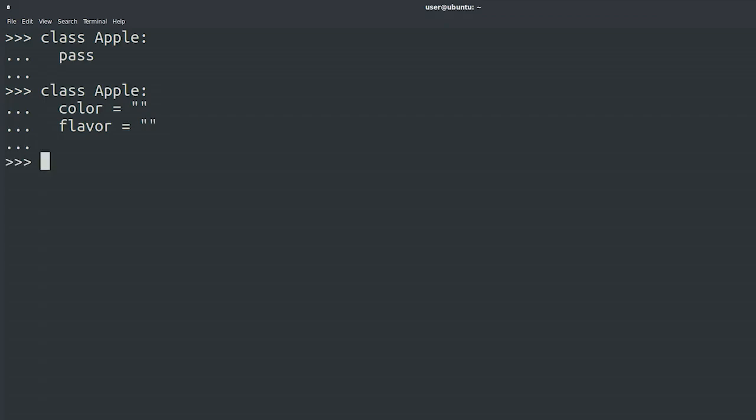So, here we're defining two attributes, color and flavor. We define them as strings because that's what we expect these attributes to be. At the moment, they're empty strings since we don't know what values these attributes will have. See how we don't need the pass keyword anymore now that we've got an actual body for the class? Alright, now that we've got an Apple class and some attributes, let's see our apple in action.